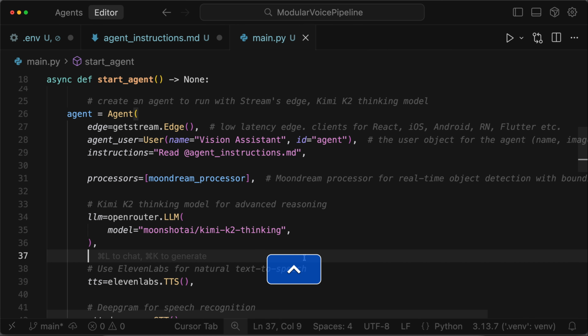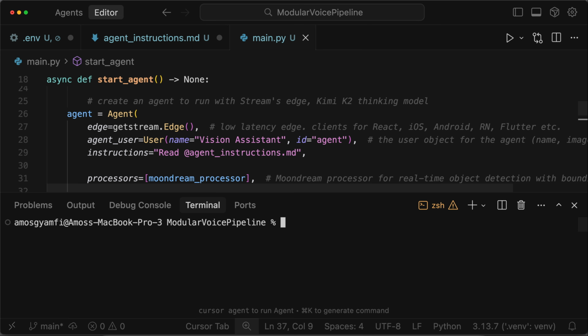I will bring the terminal with Control and backtick and run the Python script with uv run main.py.